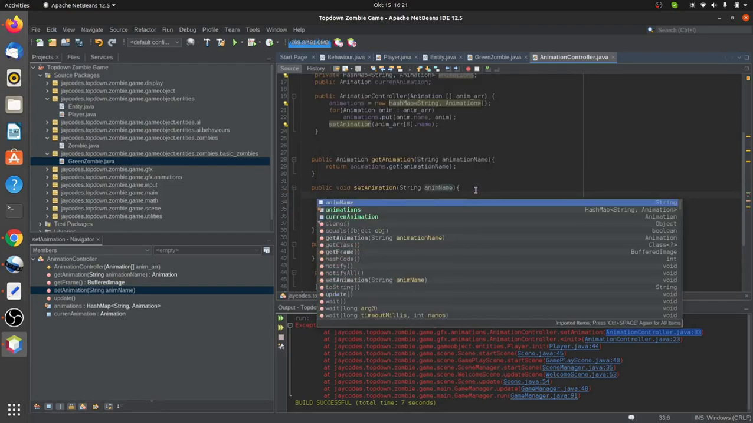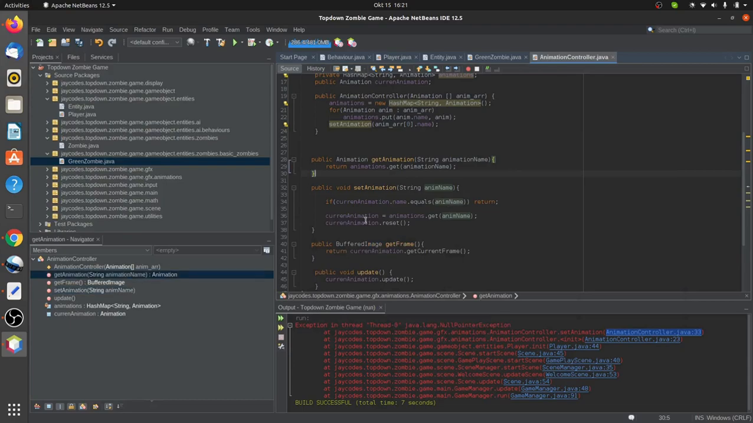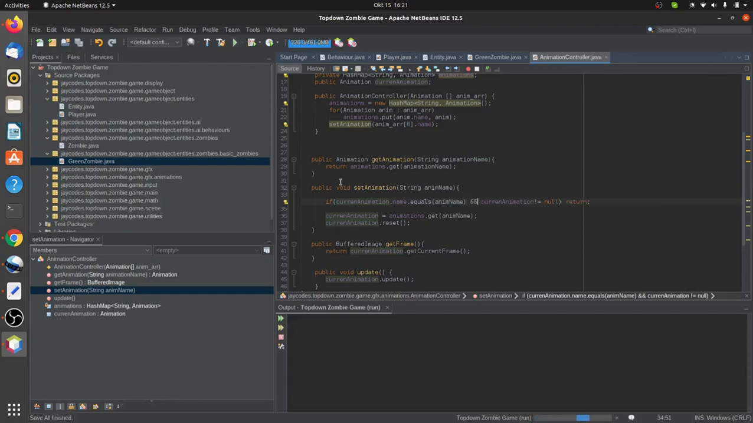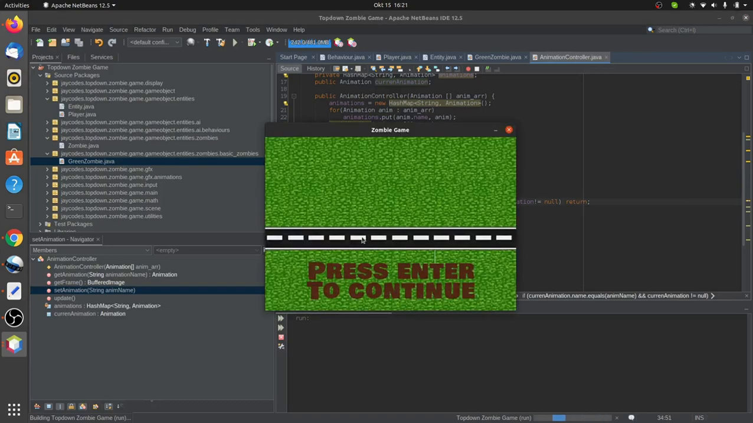And we simply want to say if current animation is not equal to null. We also want to add a check: and current animation does not equal null. Man, I had so many bugs in this thing. So, okay. Now, when we run, it should work.